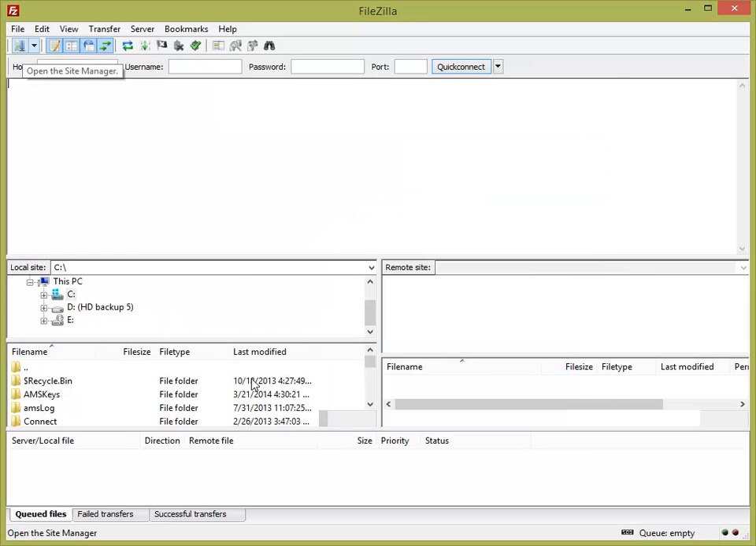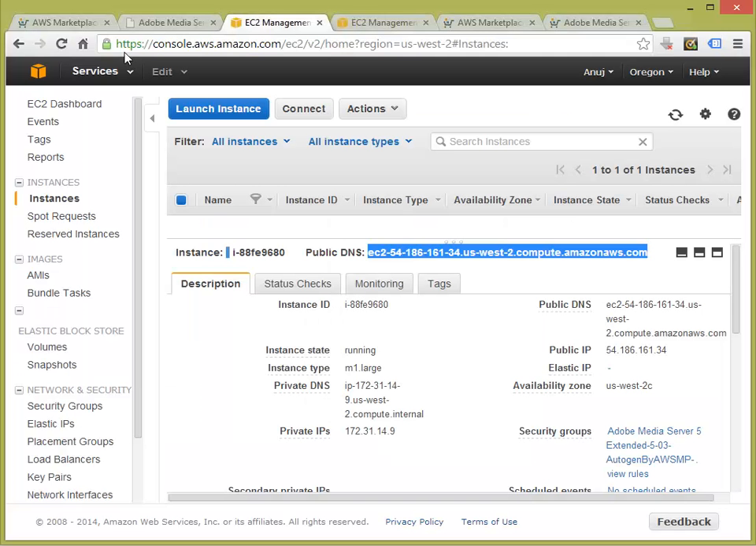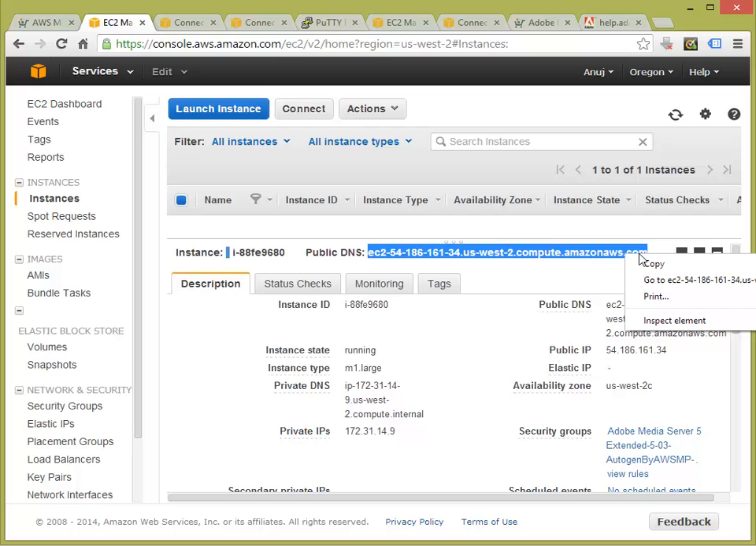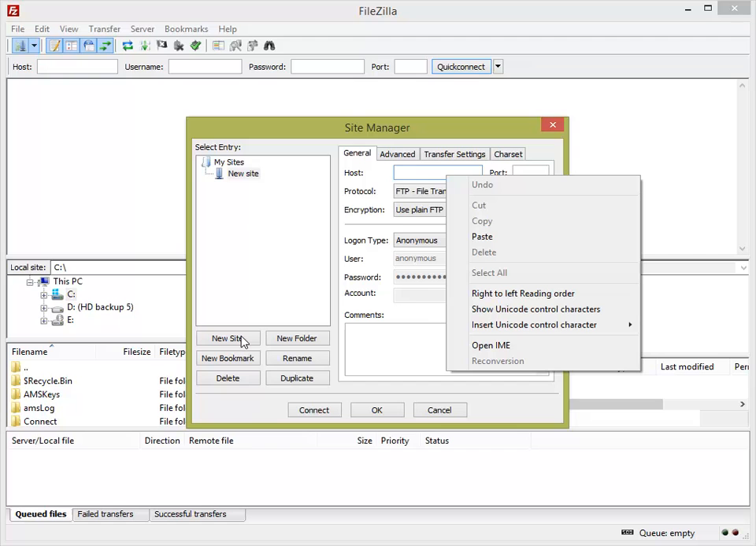Click OK. Open the Site Manager to configure the connection to your AMS server. Before creating a new site, we'll need to have our host DNS or IP. If we go back to our instance, we can get this path. Highlight the public DNS for your server and copy the path. Now we can go back to FileZilla. Select New Site. Paste your host path into the host field.